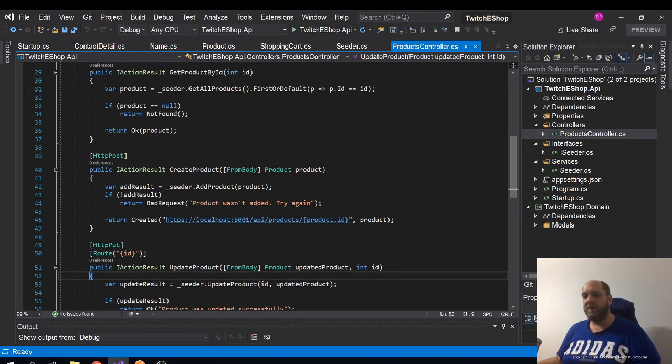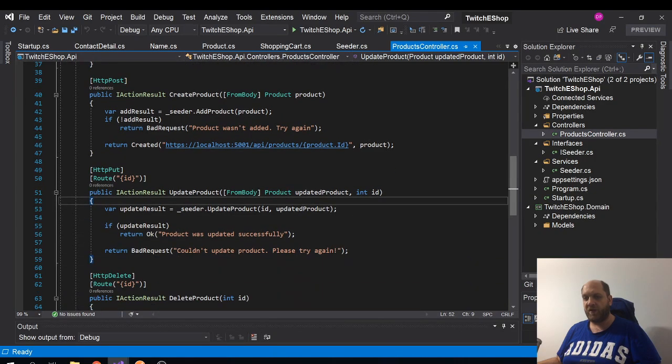And then in this Created, we have to specify the URI through which the newly added product would be available, and this URI will be added by ASP.NET Core as a location header in the response headers, which is once again the standard procedure for REST APIs. And of course, we also returned the product that was just added.